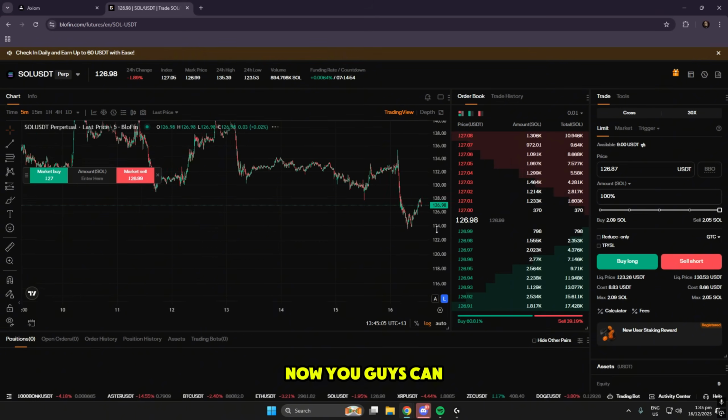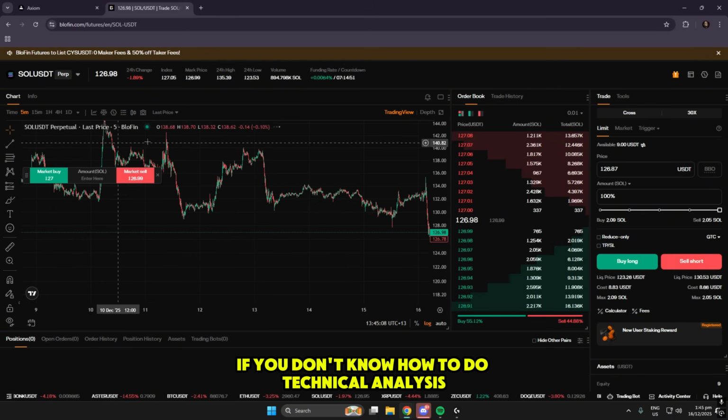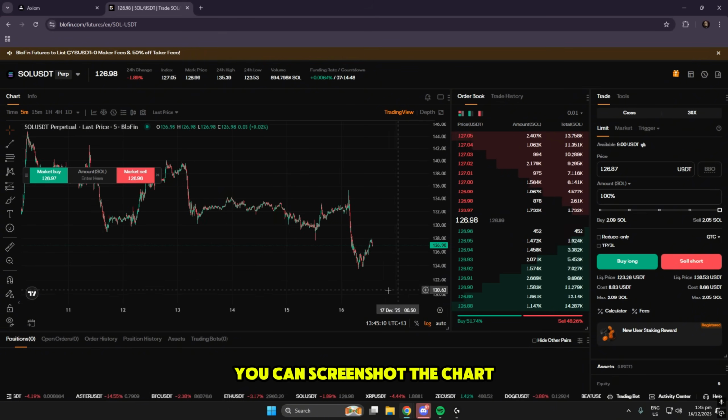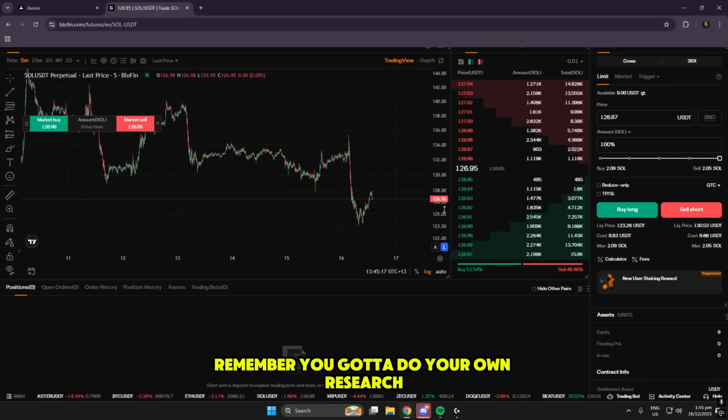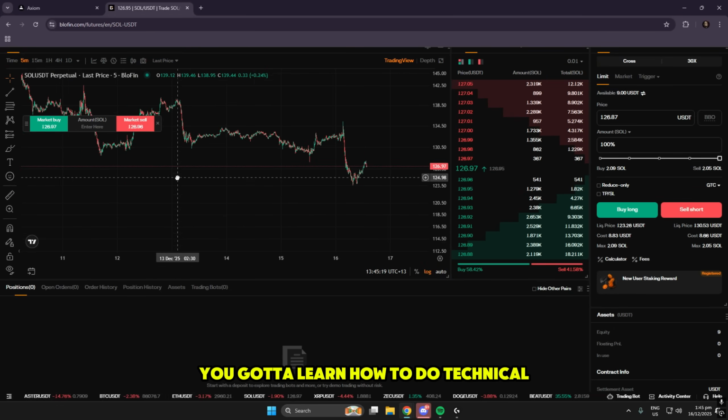Now, you guys can use ChatGPT if you don't know how to do technical analysis. You can screenshot the chart, put it on ChatGPT and ask it if it's more likely to go down or up. Remember, you got to do your own research. You got to learn how to do technical analysis.